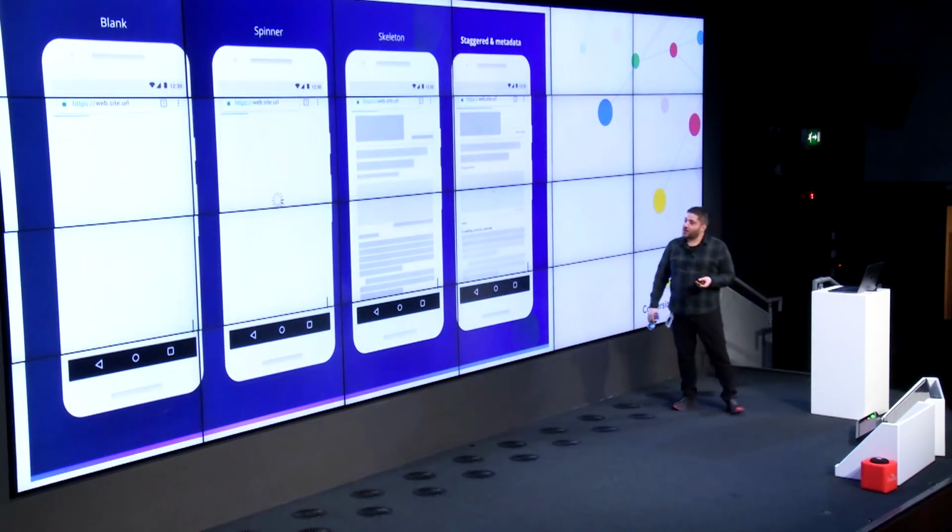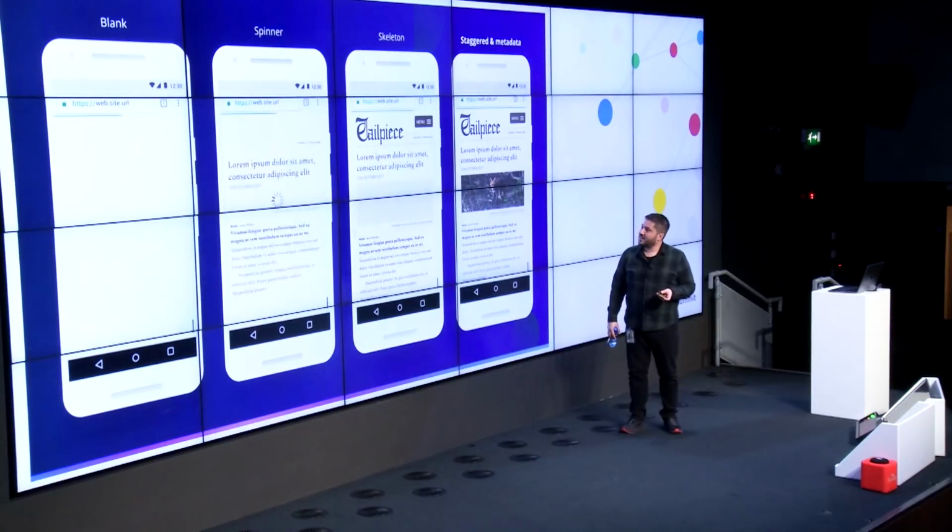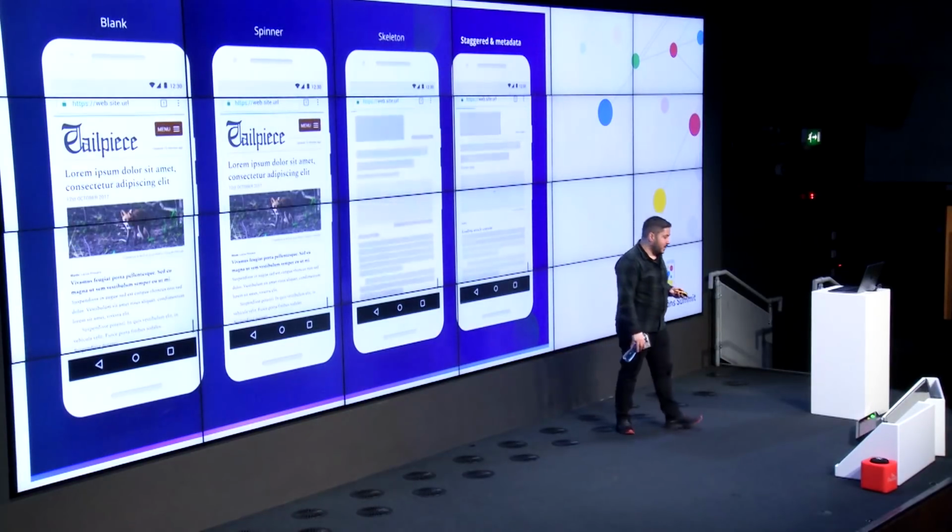So, and that's all of my animated GIFs together. And they don't time. That's perfect.